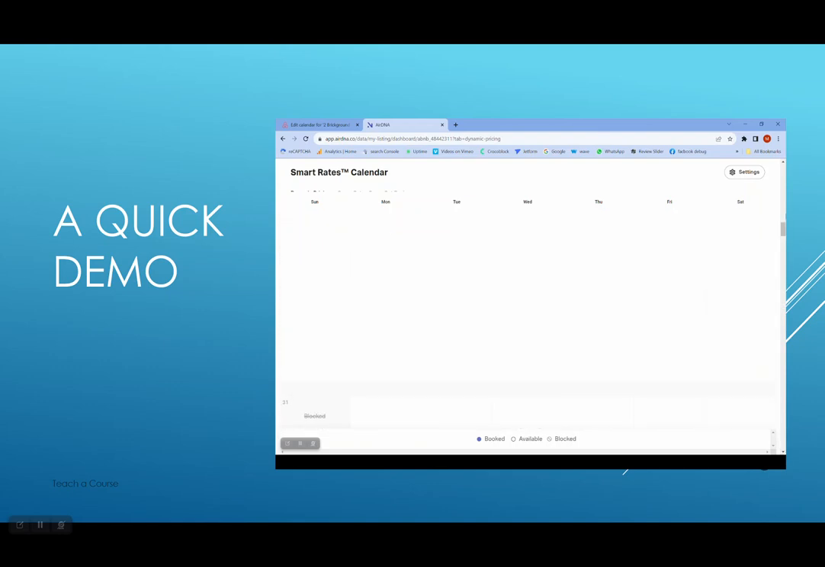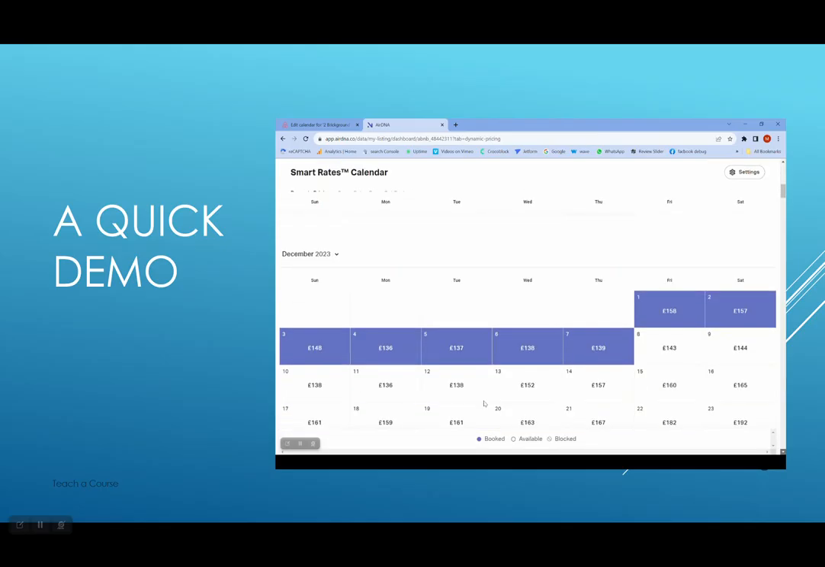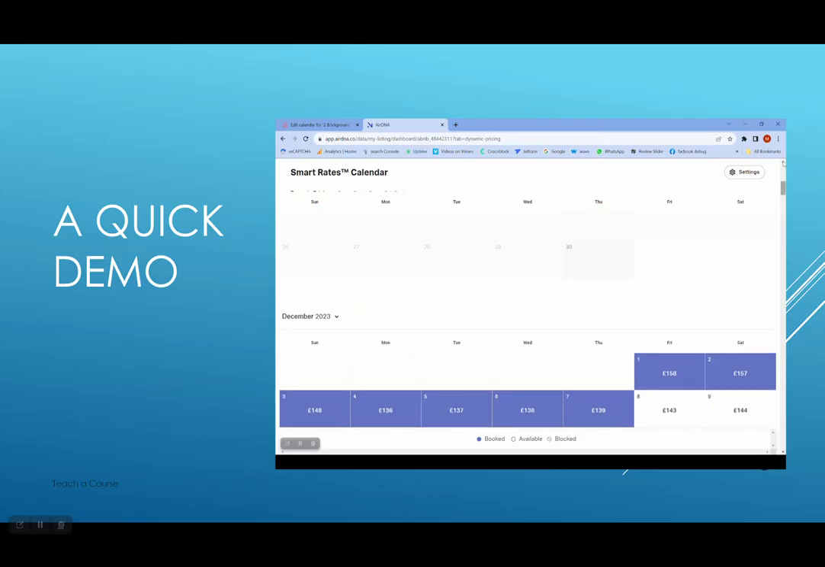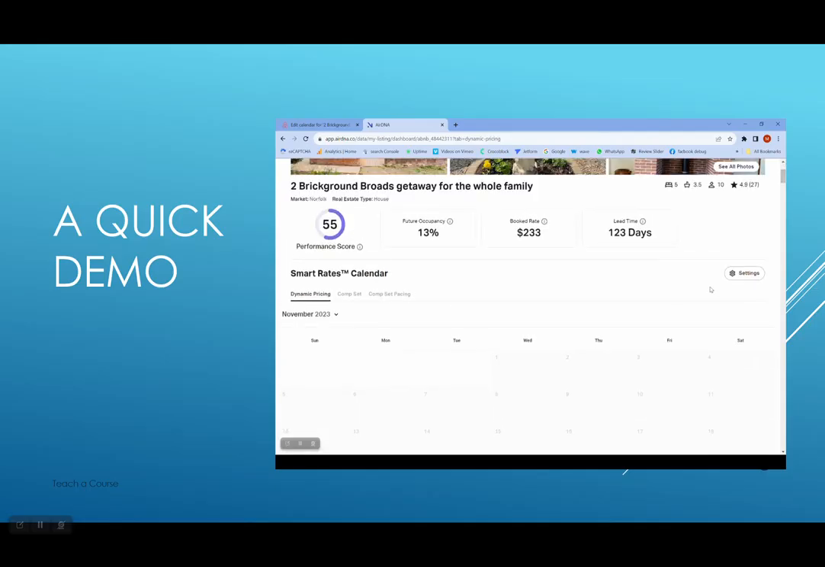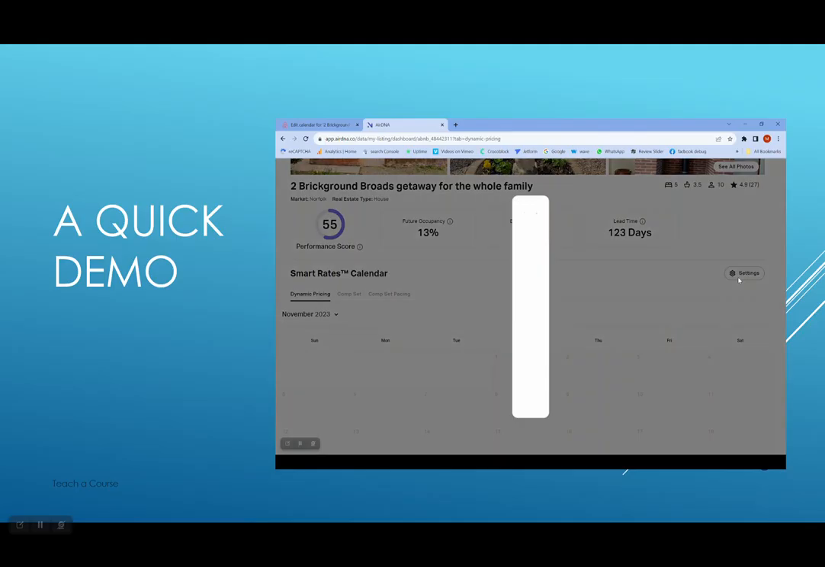So I'm just going to scroll back up to the top and show you a couple more things. So we've already discussed that this is how we can work out what the market rate is for our property based on our competitors. But it might be that you know that you've refurbished your property to a much higher standard than all of your local competition. And so you might want to price more aggressively. So if we look at the settings here, there's lots of things that you can tweak.